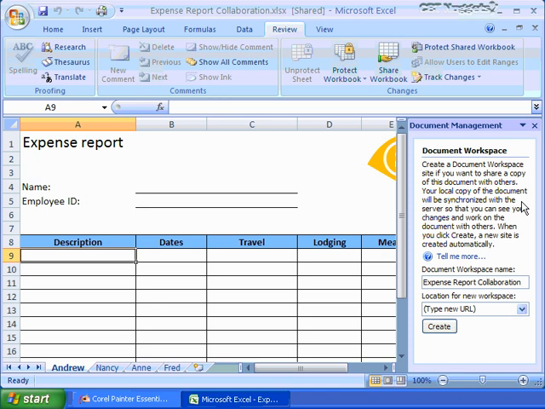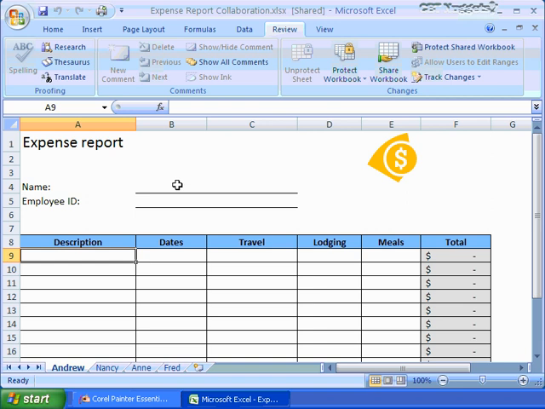That means I won't have a couple different versions of my expense reports sitting out there where I'll wonder, ooh, which one is the current item? I'm going to click the X there.